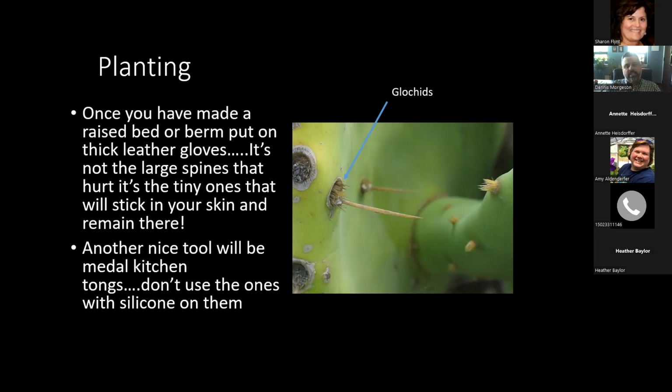And when you plant these, it's good just to plant them with some kitchen tongs. I will say this, do not use the ones with the silicone ends on it, because those little prickly pears will stick in the silicone and you'll never get them out. And that will forever be your prickly pear tongs. So just keep that in mind. You want to use the metal ones only.